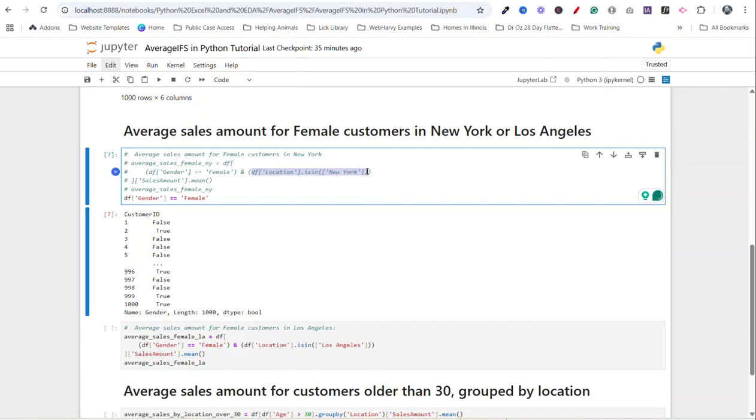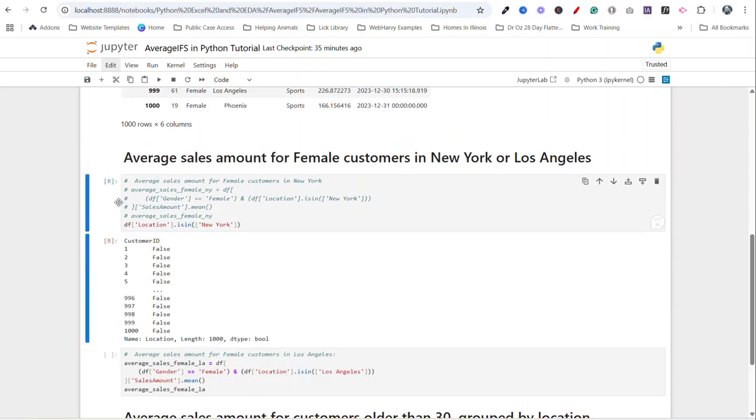Okay. So I'm going to Control C. It's going to create another Boolean series. Control Enter. And as you can see, it returns another Boolean series. So basically what this is doing, it's taking your data frame, accessing the location column. That's why we got square brackets here. So it's looking for the location column.